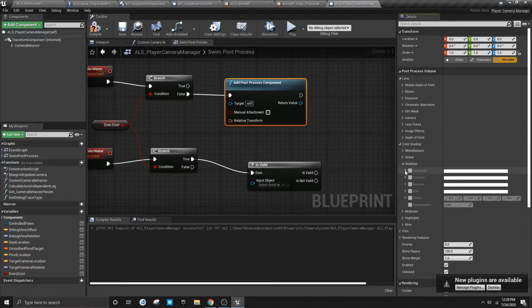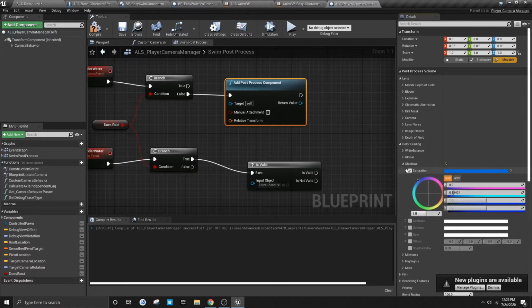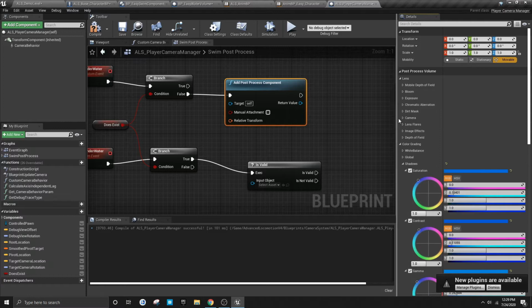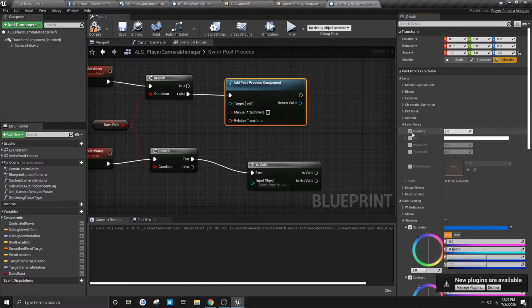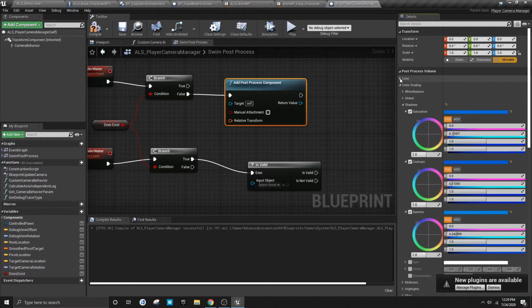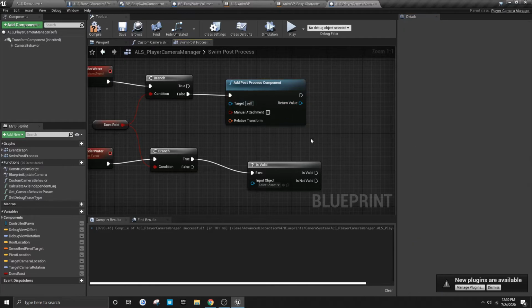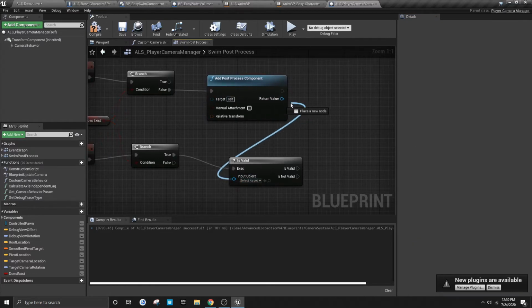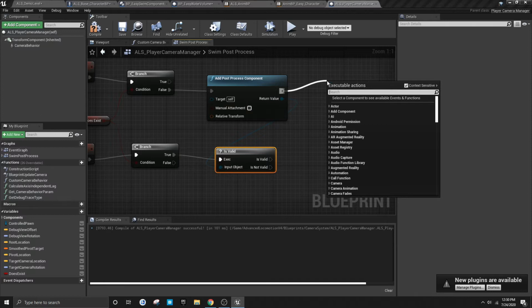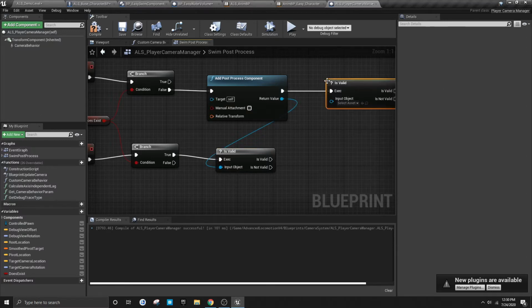I haven't really messed too much with post process, so I'm just gonna do some random stuff just so we know if it's working or not. Alright, that should do something. Connect this so it'll check if the post process is there. And then after this one we'll do another is valid check.